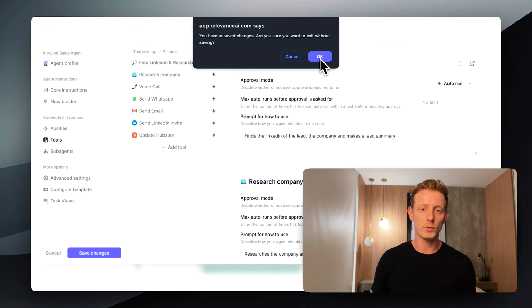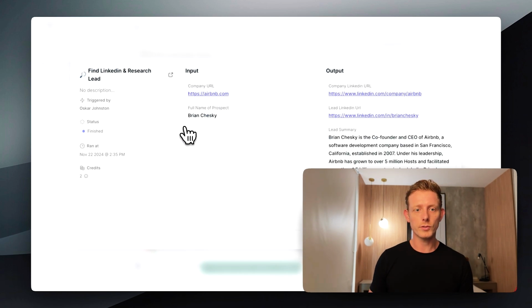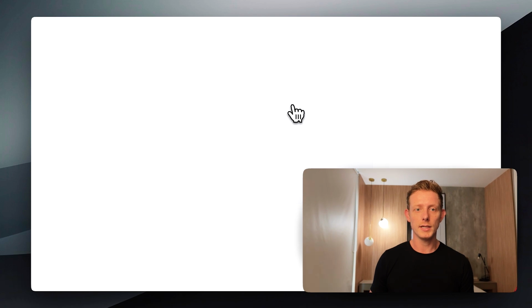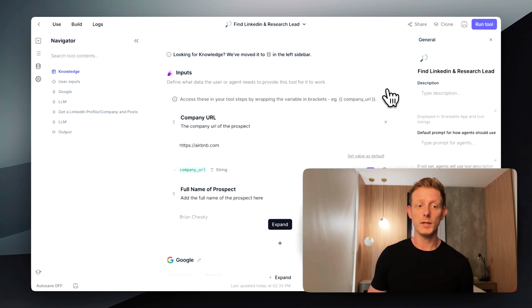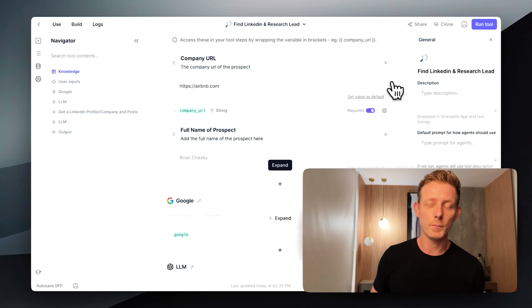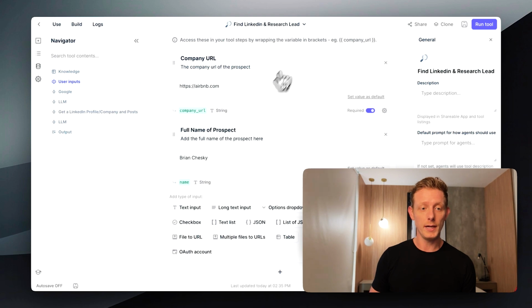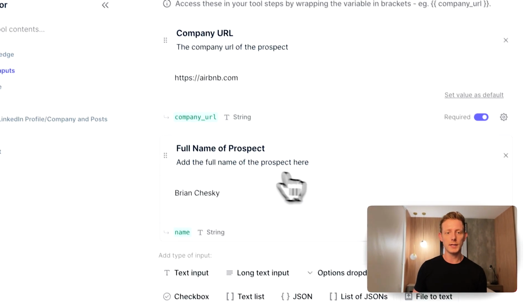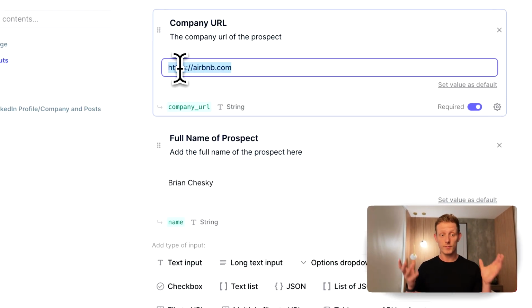Now, let me go through the tools. First, the Find LinkedIn and Research Lead tool. As you can see here, if you're completely new to tools, the way it works is here we have our inputs, and the inputs are the ones that are going to change the variables.